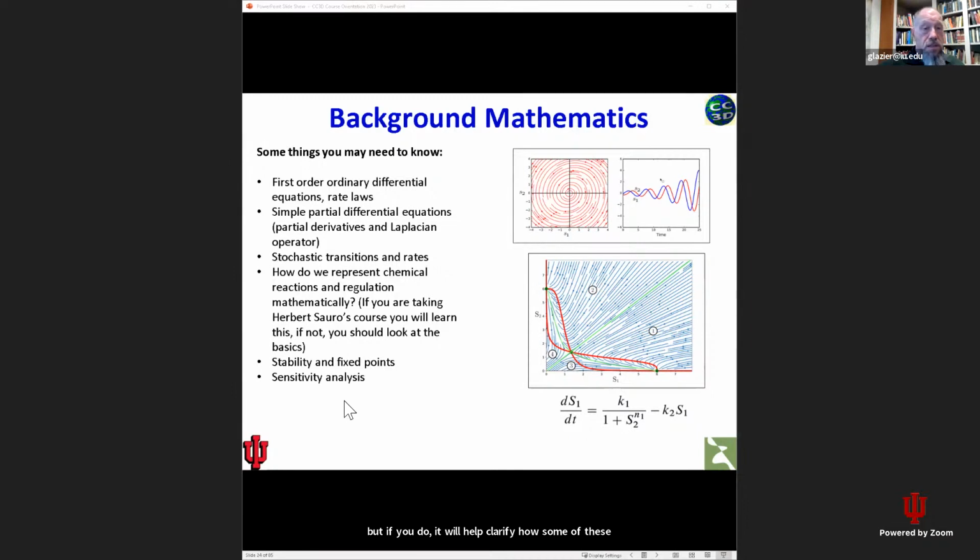These are stochastic systems also. And so knowing a little bit about probability, statistics, and fluctuations is helpful, not essential. How you represent chemical reactions mathematically, we'll go over in the class. Herbert Sauro teaches a great online class every year, a few weeks before ours. Strongly encourage you to take it, if not this year, another time.